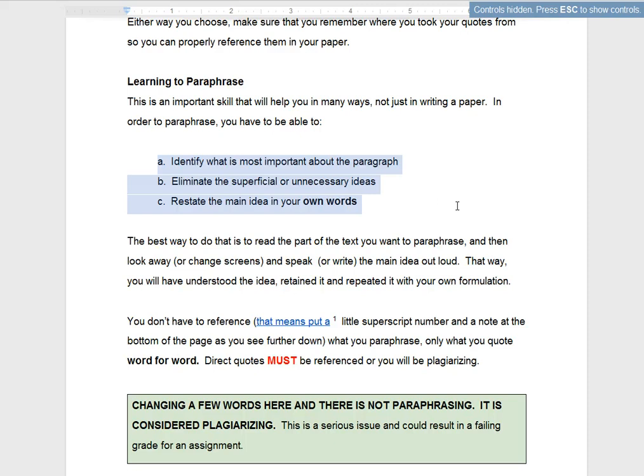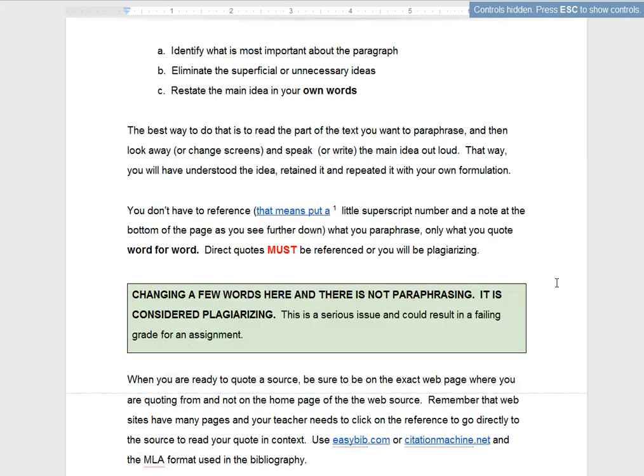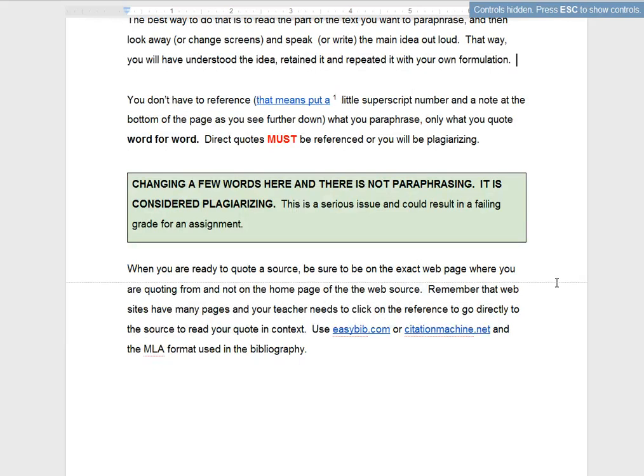So the best way I think that I would suggest to you, if you were in a classroom in front of me and we were talking about how to do this, I think the best way to paraphrase is, first of all, go to your text, read it, and then look away from your computer screen or from whatever text that you're reading and try to say that main idea out loud. If you can do that, then you've understood that idea, you've retained it, and you can repeat that main idea with your own formulation.